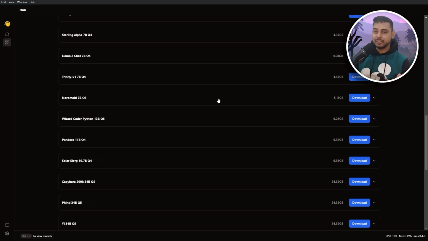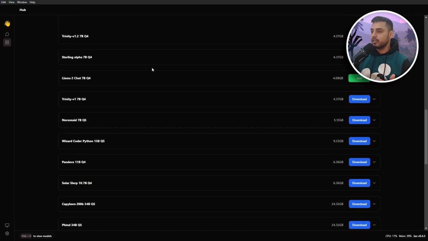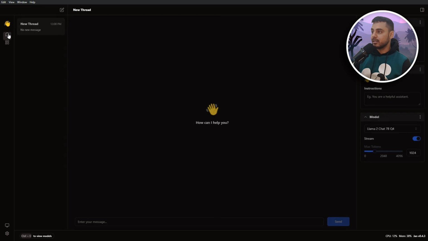And the more system resources a model actually uses, the poorer the performance is going to get from that point on. For this tutorial, I have already downloaded two models that I want to work with. One is Tiny Llama, the other is Llama 2. We'll get back to the thread option.